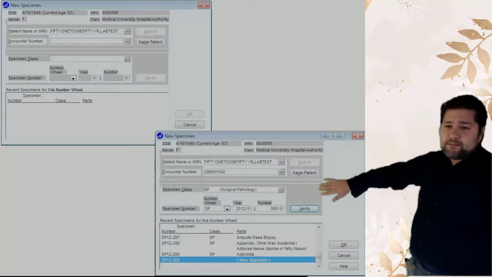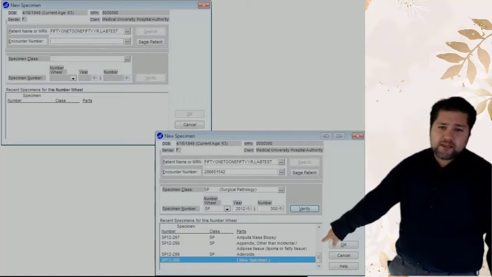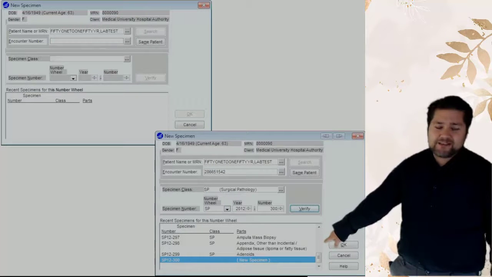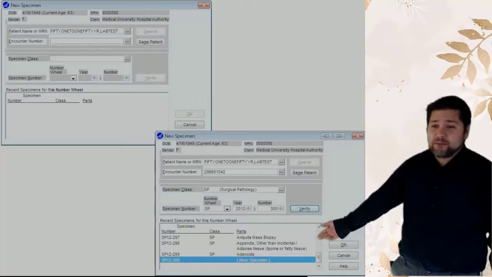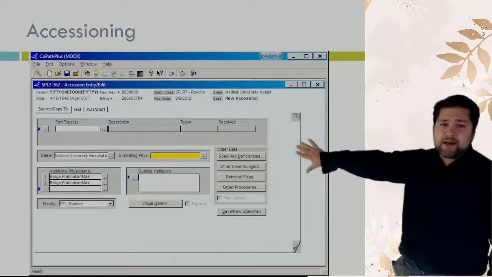Okay, so we're going to pull it in. We'll make sure that it's a surgical path specimen. We're going to take the next logical number. So if we're fine with it being SP 2012 300, then we'll click OK. Next it's going to pull up, all right, so here's your case number. Tell me about it. What part is it?